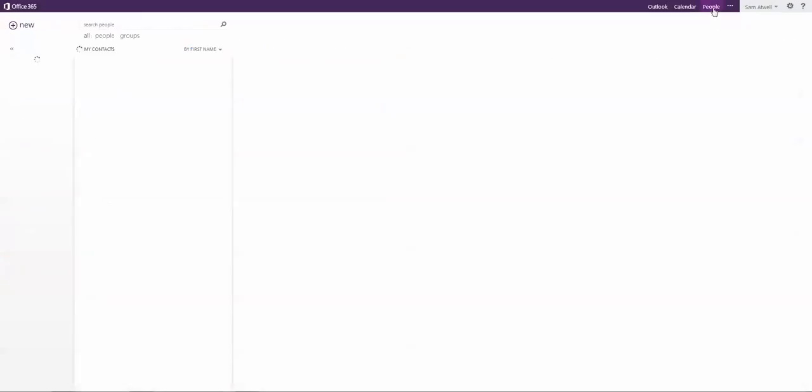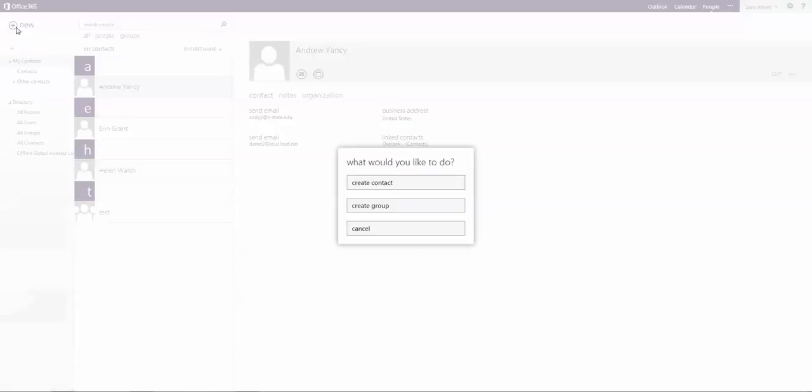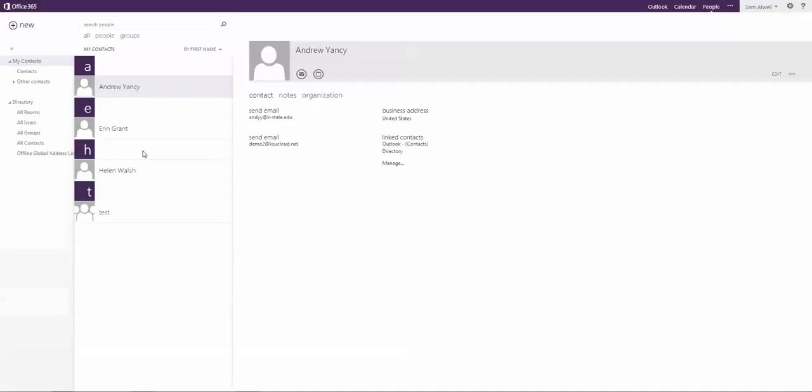Now we're going to move on to people. The people is your contacts. This is what's going to transfer for faculty and staff and rooms and resources. To create a new contact, all you have to do is click up here, click new, and create contact. If they are a Kansas State University employee or student, they will automatically be in the directory down here. So you don't have to create a contact for that user. It will automatically be populated by HRIS for employees and ISIS for students.